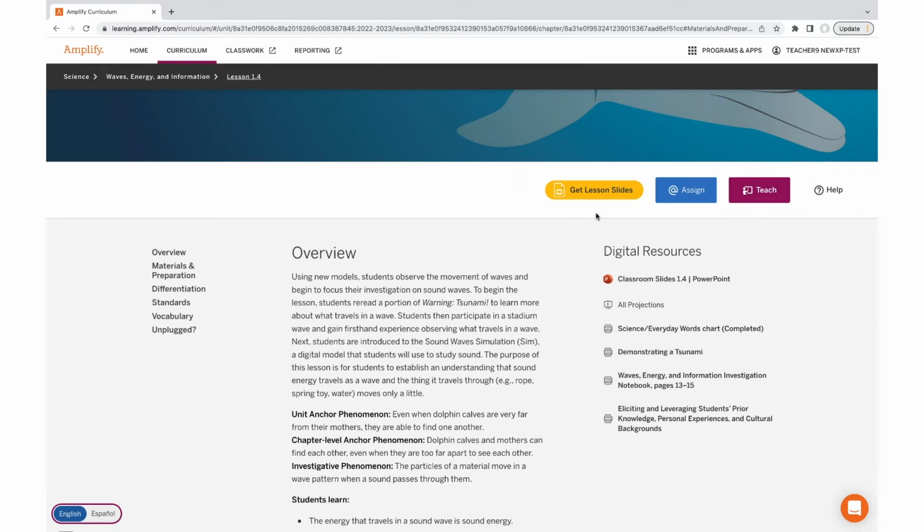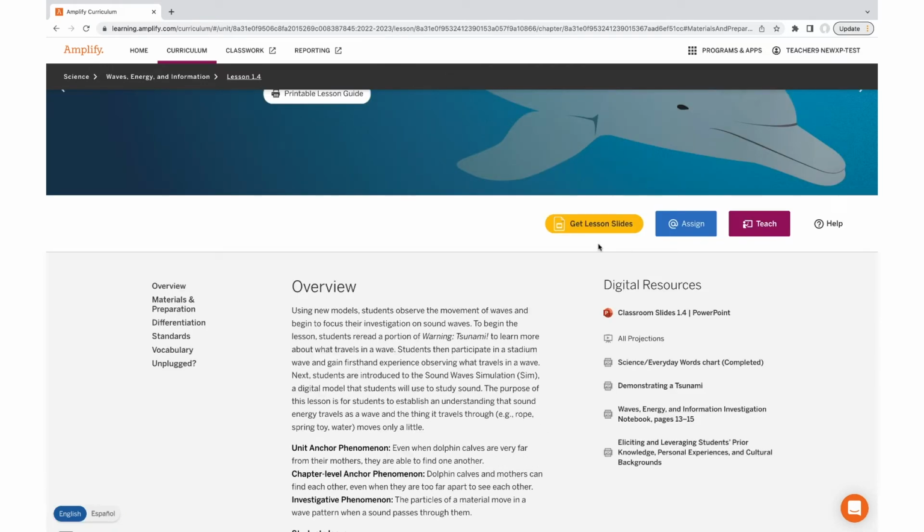You can use the Get Lesson Slides button if you'd like to keep a copy of the lesson's Google Slides in your own drive, and/or if you'd like to customize them. You can find detailed information on how customization works on our help site.